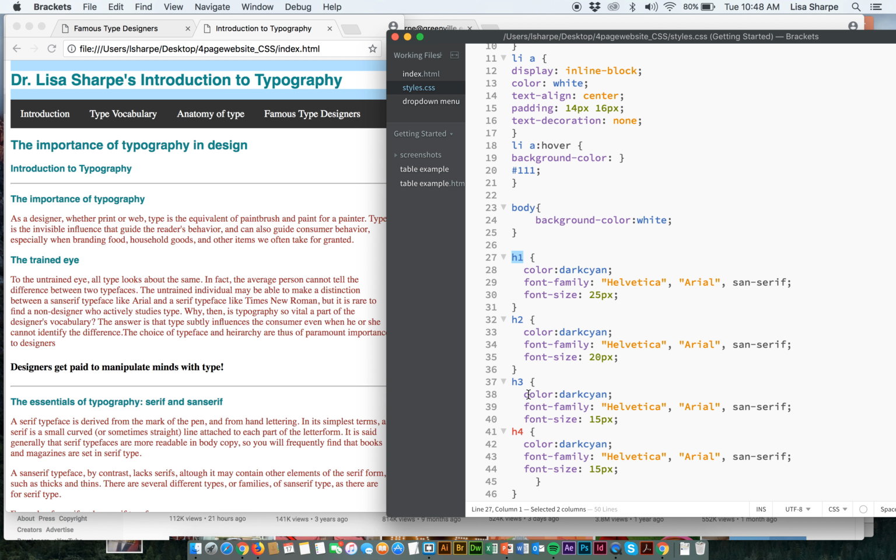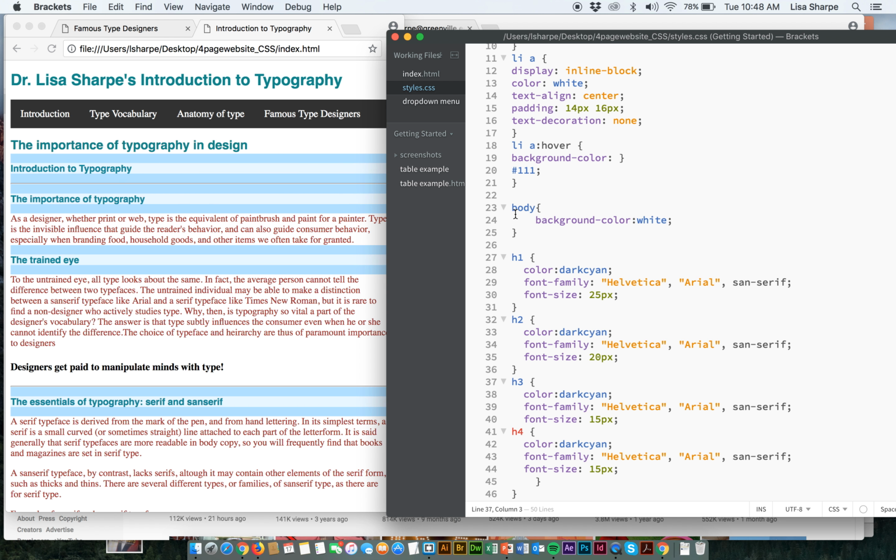And the takeaway from that is if I write a CSS rule for the H1, the H2, the H3, or any other element, that rule will apply for anything that is tagged with that element. So in other words, all my H1 tags are going to be dark cyan. They're all going to have the font family Helvetica or Arial, or failing that, any sans serif that's out there on the user's computer, and they're all going to have a font size of 25 pixels.